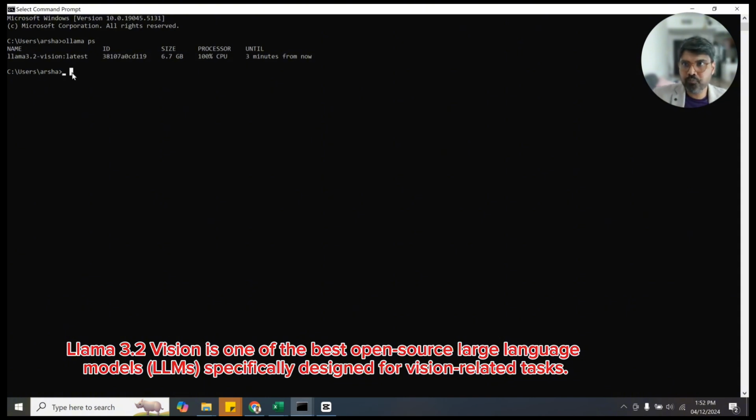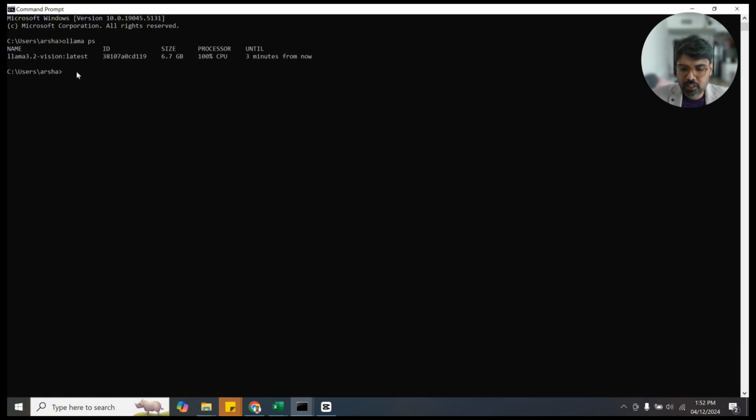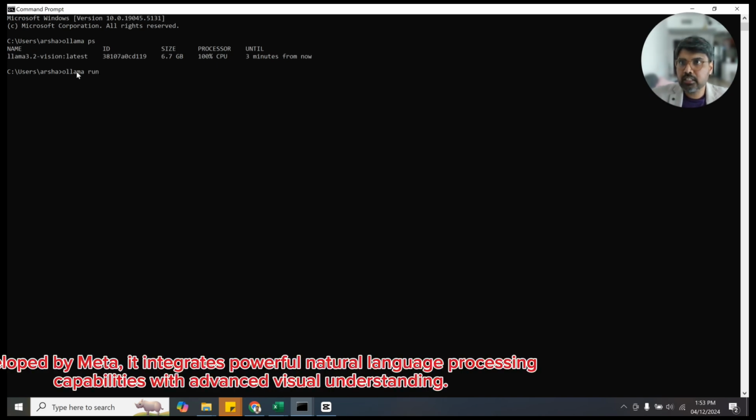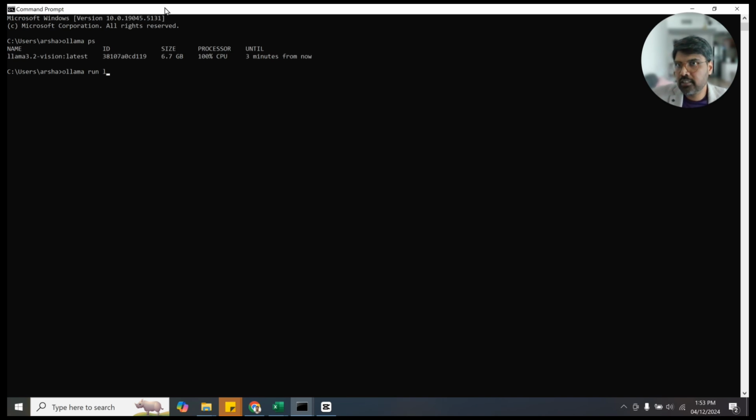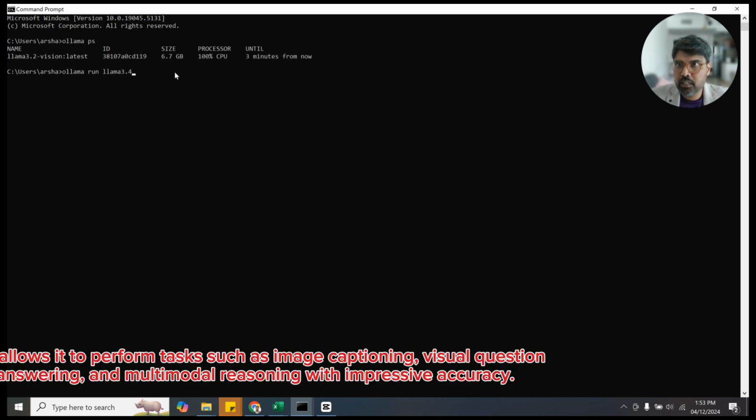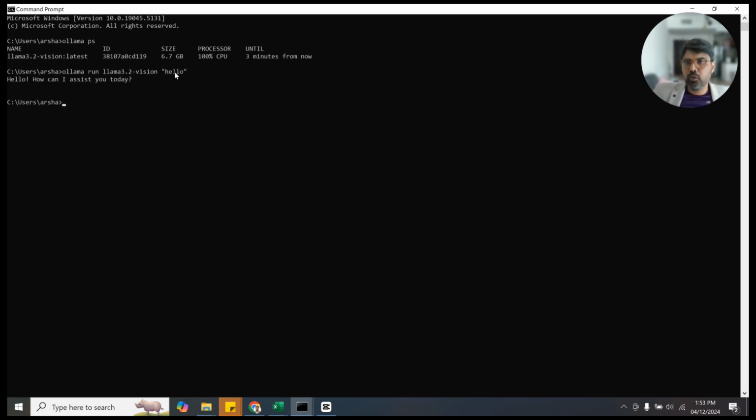The first step is to run ollama ps, just to check which model is running. This model is running, the size is 6.7 GB. Then I just need to run the model, llama 3.2 vision. Just to test it out, you can say hello. It's working fine.